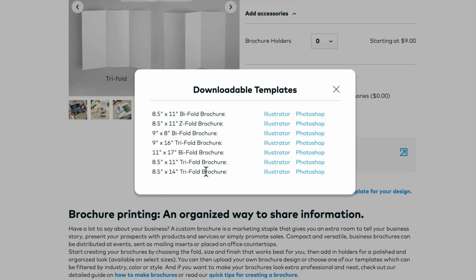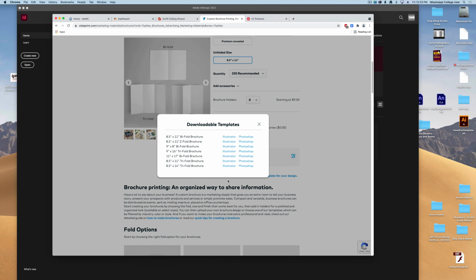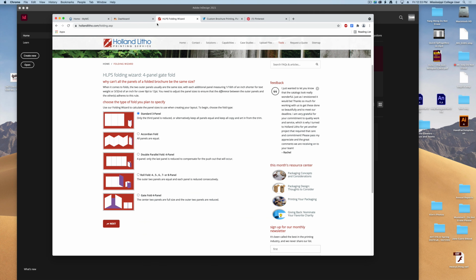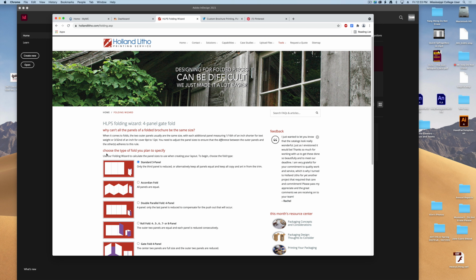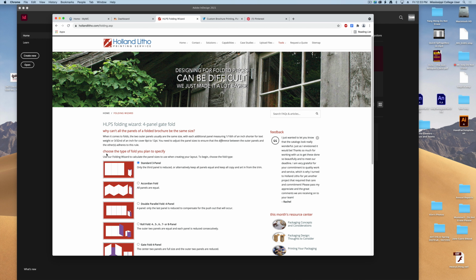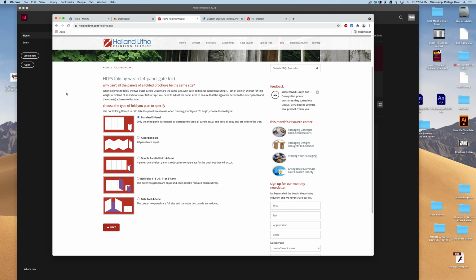Even though it's in Illustrator or Photoshop, you should be able to use this artwork and import it into InDesign and use that as a starting point as well. What I'm going to do in just a moment is show you how to set this up in InDesign from scratch, or at least from some of the given specs from another printer. Another thing you can do is to go to a print shop that allows you to type in the exact specifications that you need. So this is Holland Lithographics, based in Michigan. They've got an online tool that allows you to type in the exact specs that you need for your project.